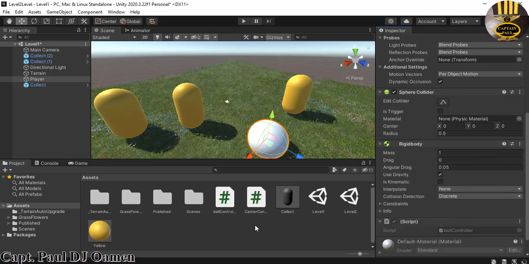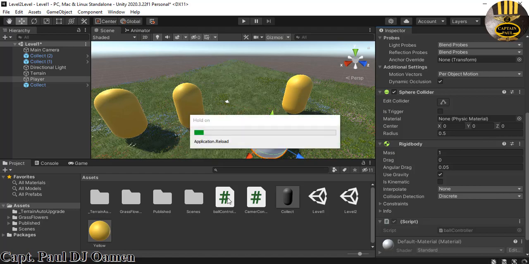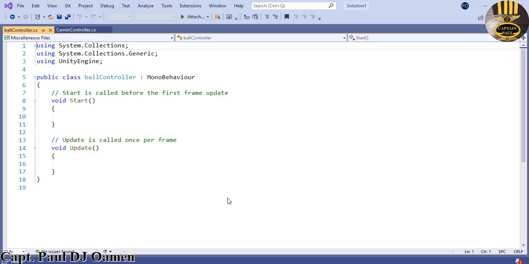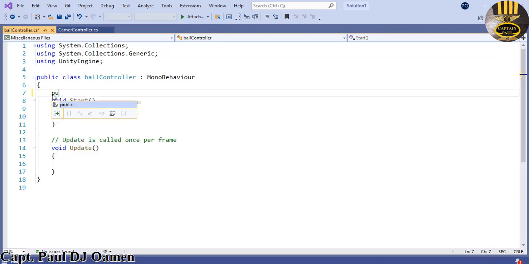There we go. Now the ball controller is created. Double click and open up the ball controller right there. Now get rid of that, and I'm going to create a public variable. This public variable will be a float, and the variable will be speed.